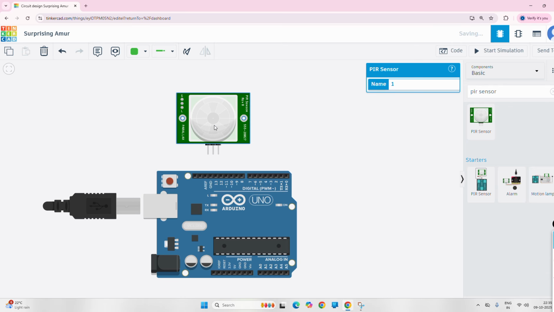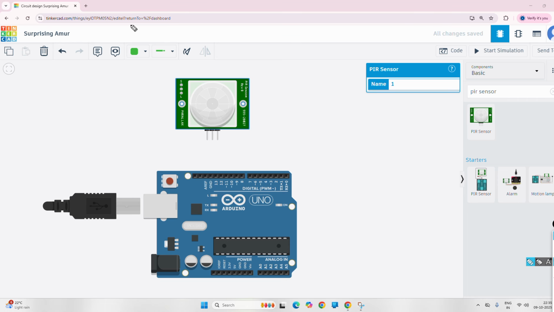Now we can observe we have selected the two main components for this project. One is the PIR motion sensor, and this is the board. So these are the two main components we need. And here we are going to use block code to simulate. In the previous project we used text code, that is C++, but for this project we are going to use block code to simulate the project.